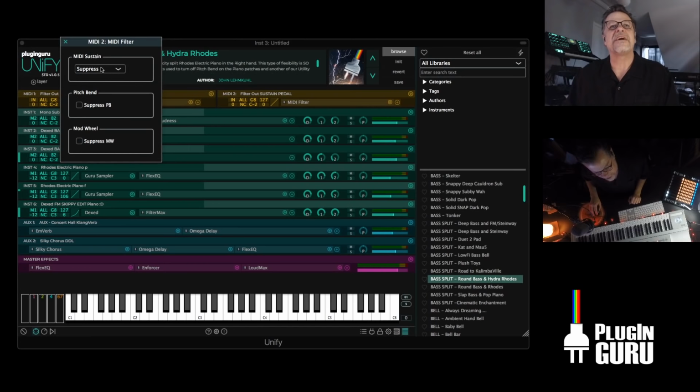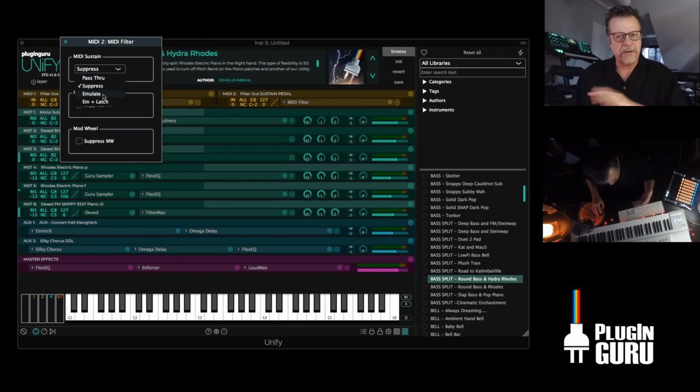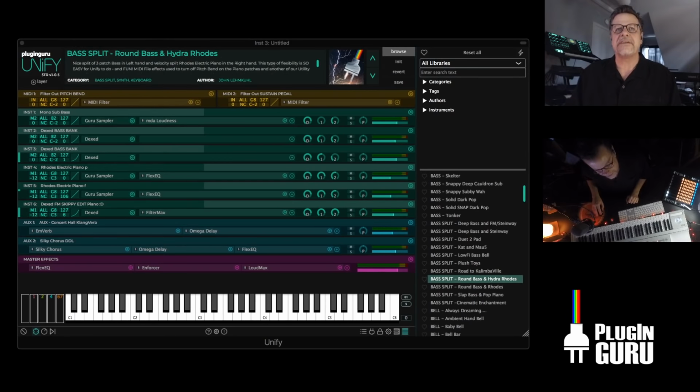This one here is setting sustain pedal. It could emulate, like our arpeggiator, the blue arp. It doesn't listen to sustain pedal. So you put this before the blue arp and now it listens to sustain pedal. Here we have it suppressing it so that the bass.